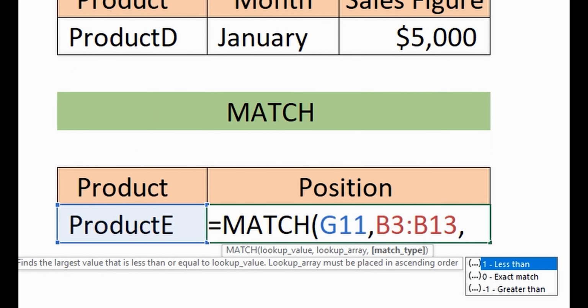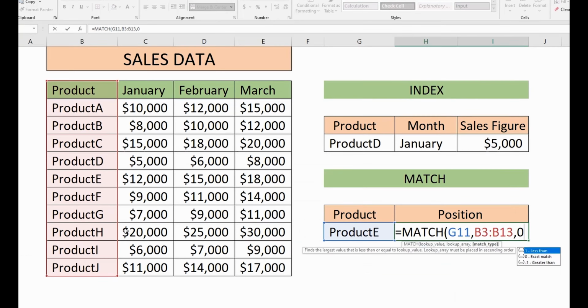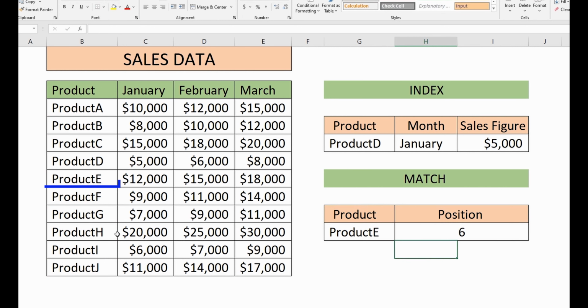Match type, which is optional. The type of match, 1 for less than, 0 for an exact match, -1 for greater than. We want to get exact match, so type 0. And here is the result. The position of the product E is in the 6th row.